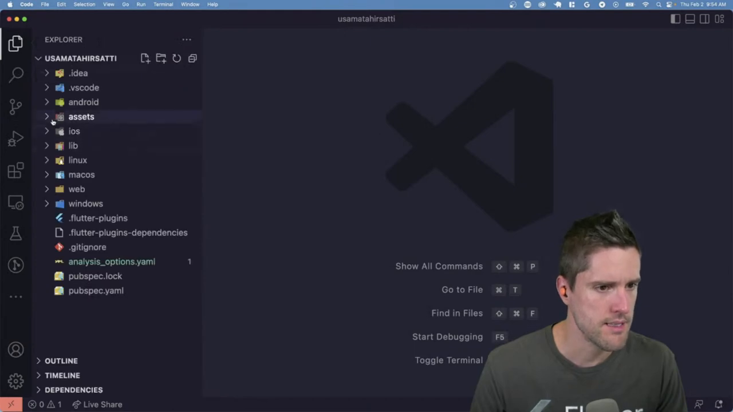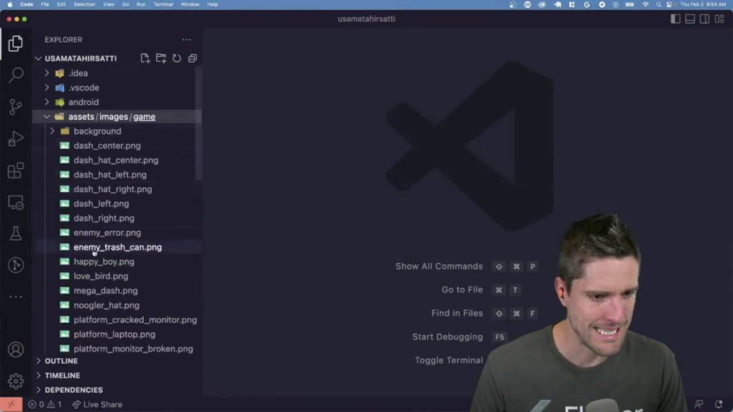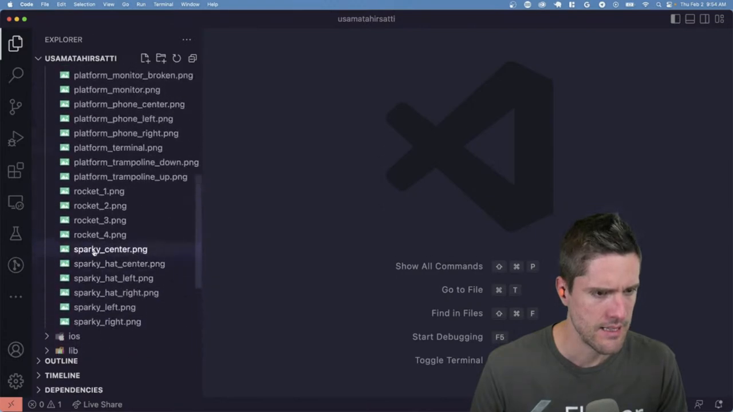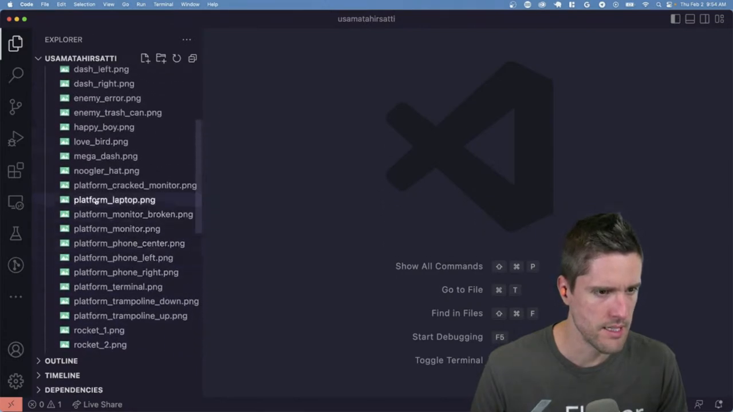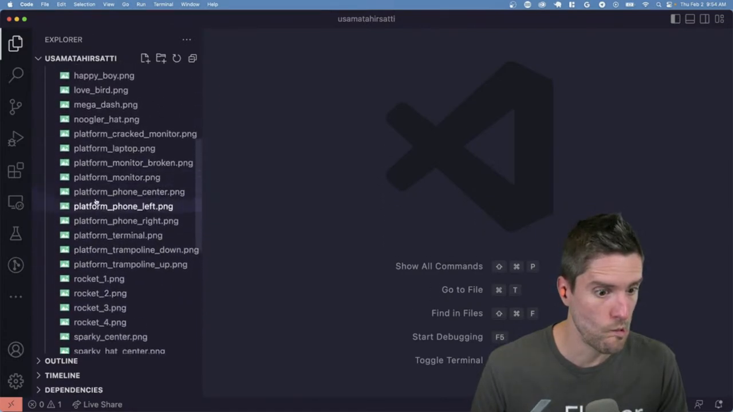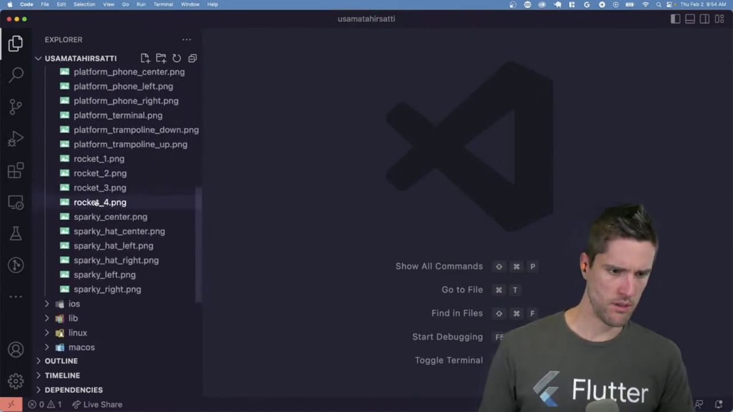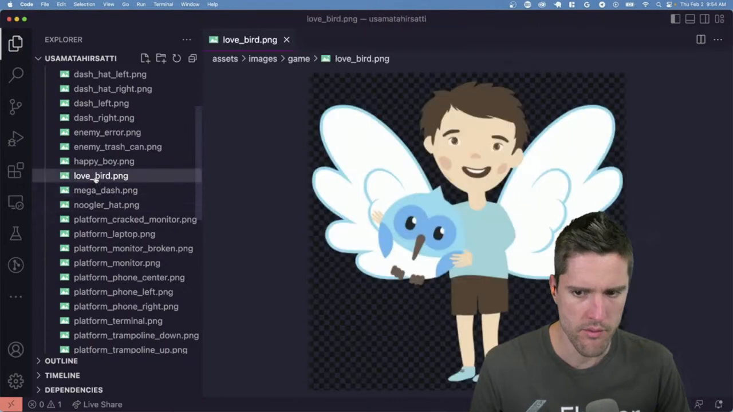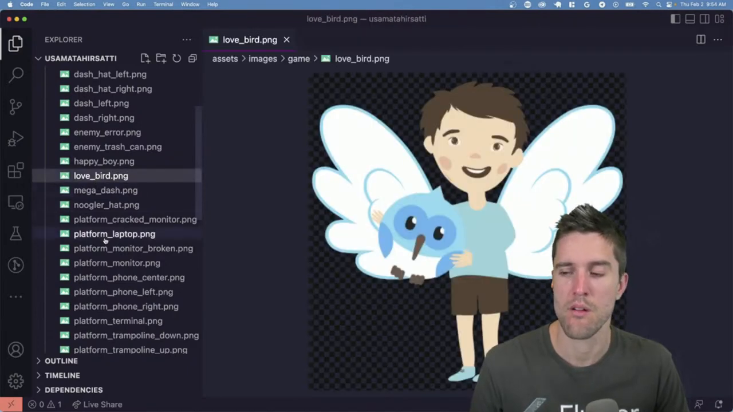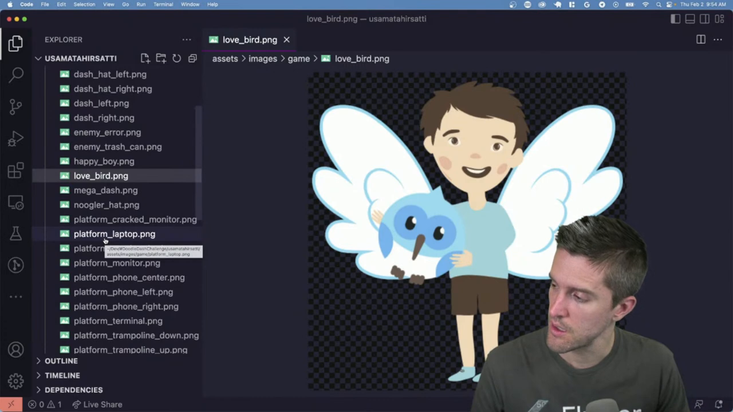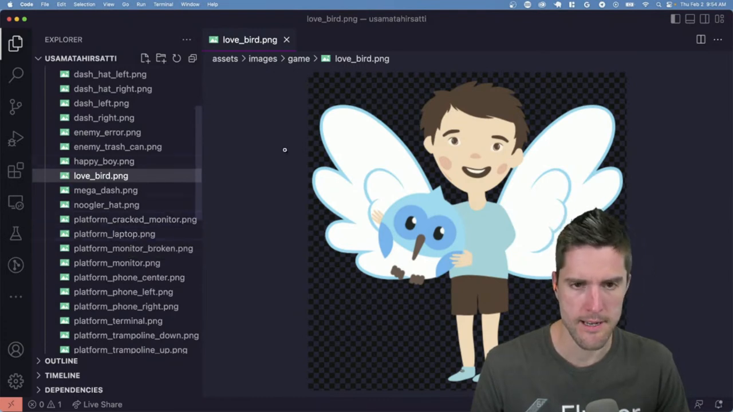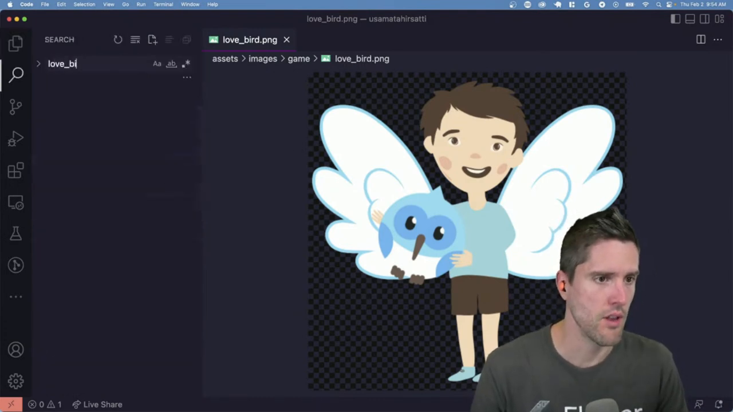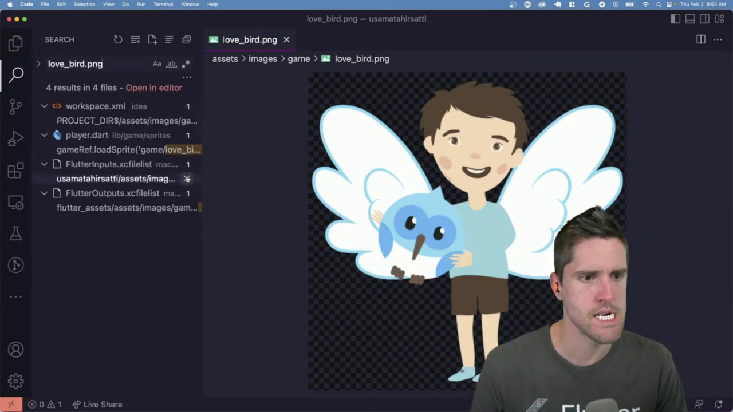And let's look at assets and see if we can find the new asset. Where is this? Rocket, platform, Noogler, Lovebird. Lovebird. I wasn't going to guess that. All right. But we can now search for lovebird.png.